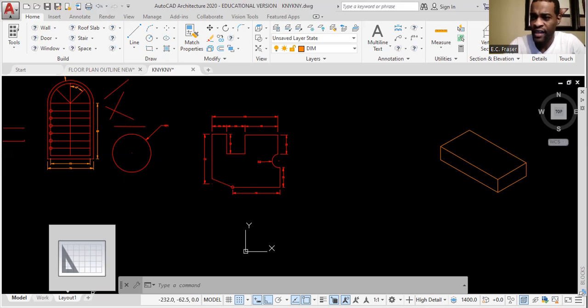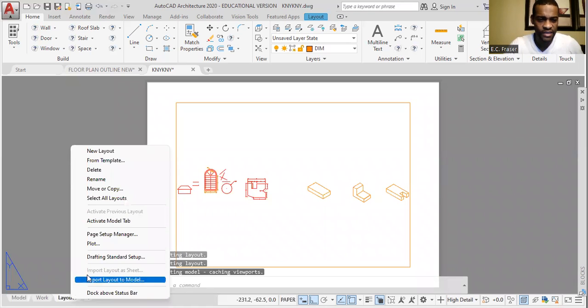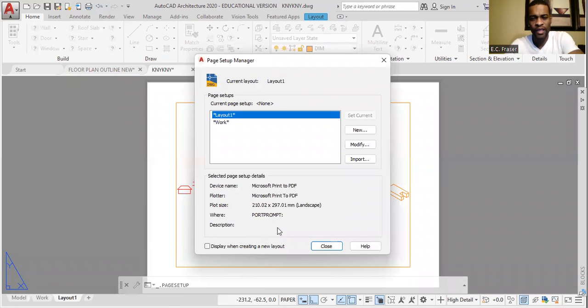I could also rename this layout, but I will not do this now because I have done a previous video on how to do this. Well, several videos on how to do this. So first I'm going to left click, then right click, then go to Page Setup Manager. Now from here, I'm going to choose my paper size.